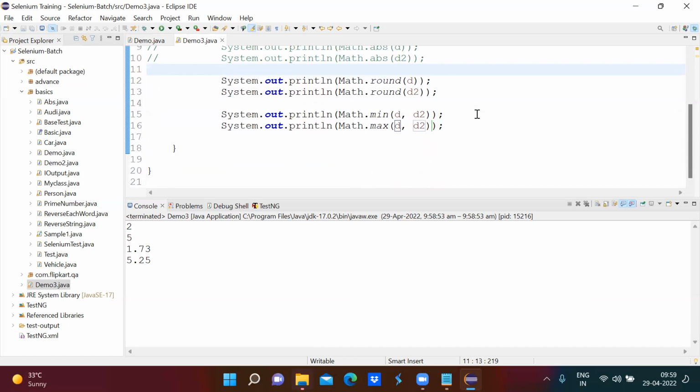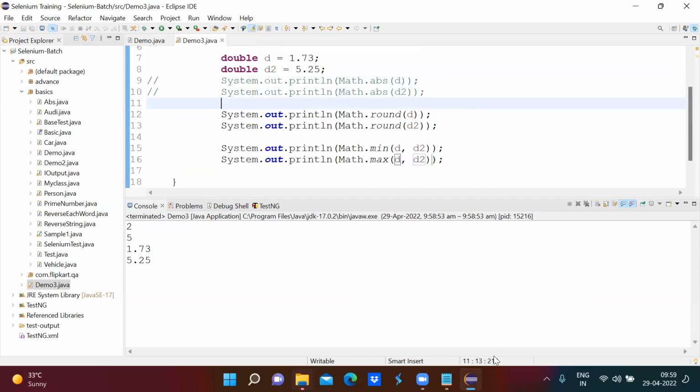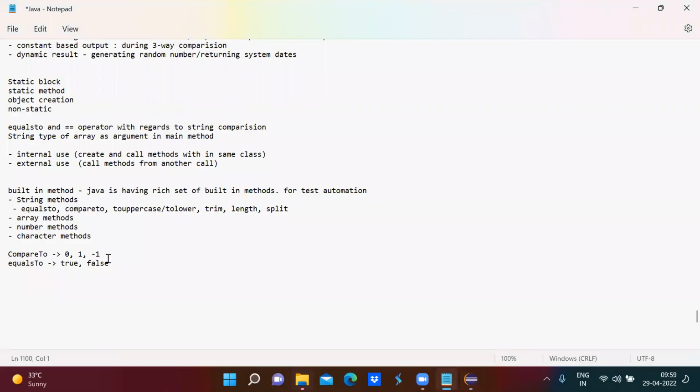Okay, and random number also we have seen, right? So these are a couple of methods which are there in Java for performing operations on numbers. So we have compareTo, equals, absolute, then min, max, random for generating a random number, then we have round. Okay, these are the common methods which we use frequently.